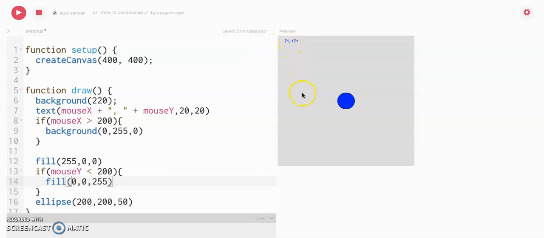Now, as I move my mouse, when my Y gets to 213, look, it turns red. Less than 213, blue. Greater than 213, red. If I move my mouse over here, green. Look at all these crazy things going on. Kind of cool, right? The computer is now thinking. It's making decisions. So if mouse Y is less than 200, it makes the fill blue. It executes this code. If it's not less than 200, meaning it's greater than 200, then it just stays red. So look, I'm going to move it greater than 200.